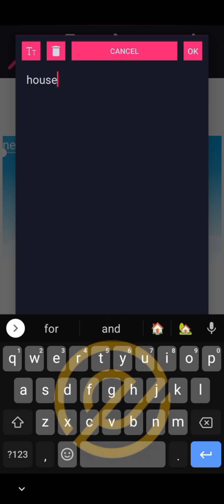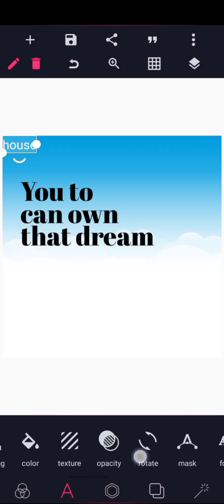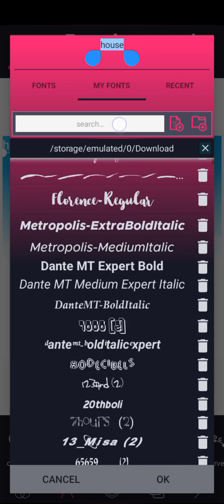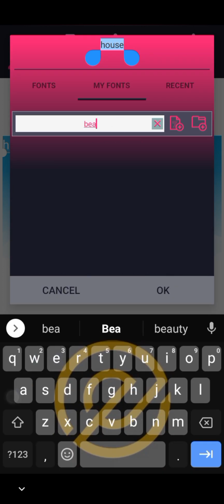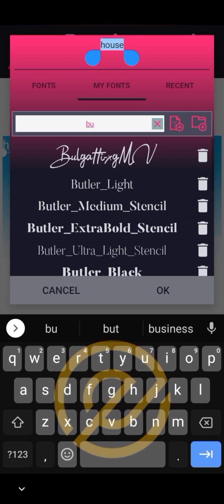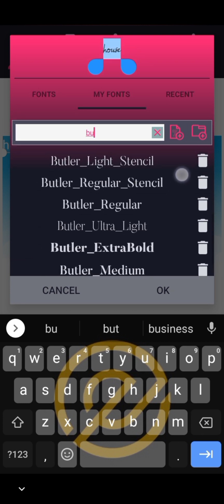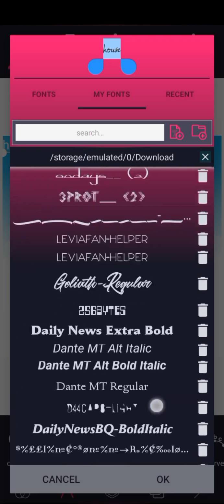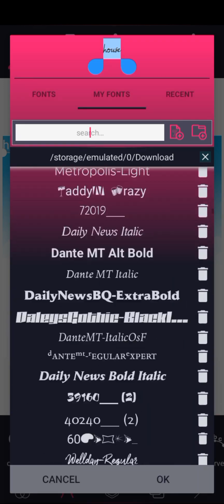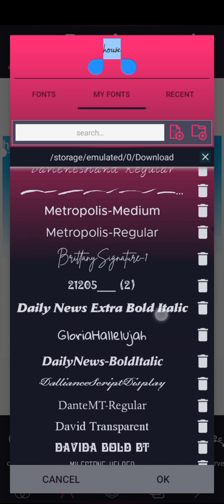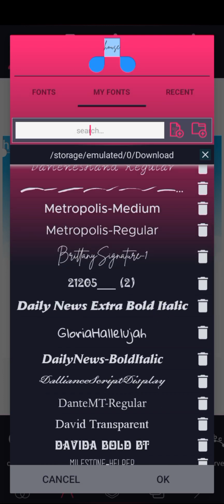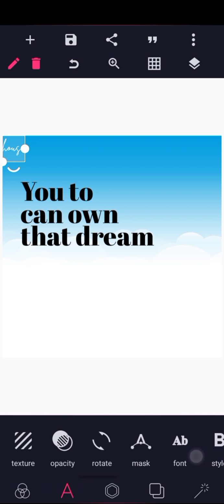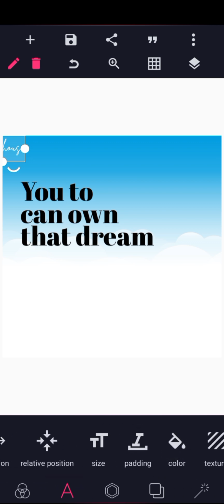Now, how I used another font for house. So if I type house, the font I used was, all right, this is probably a different font. Let's see, I can't quite remember the font I used. Let's just see. Okay, Britney Signature, I think that's the font.